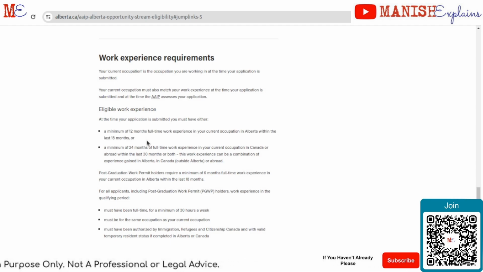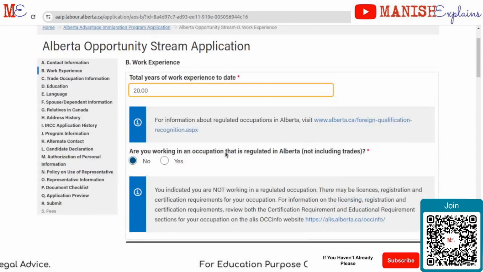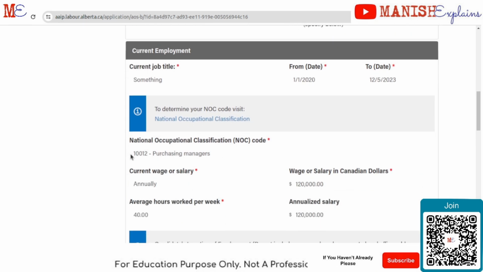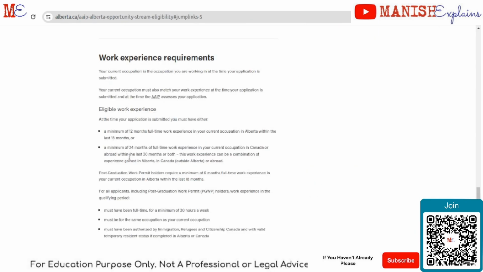What does that mean? If you are providing a particular NOC as your primary NOC, then in the work experience section, if you're putting your current NOC, make sure that you have that minimum 12 months of experience in that current NOC. You can have more than that. For example, if you don't have 12 months of Alberta experience, you can satisfy that with 24 months of global experience in the last 30 months, in the last 2.5 years, right? So if you can satisfy these minimum criteria, do that.